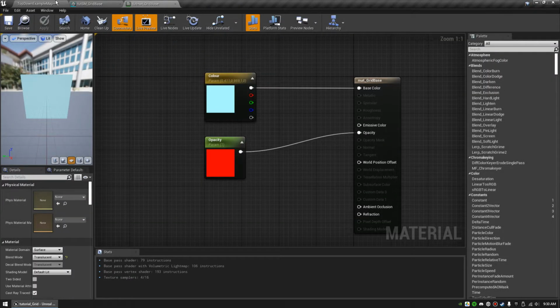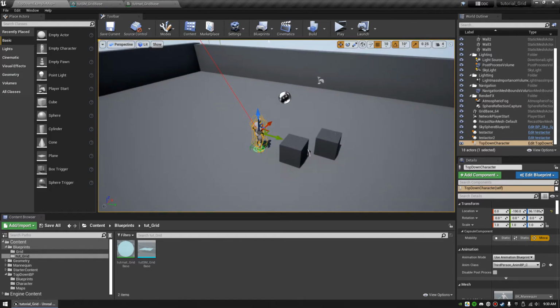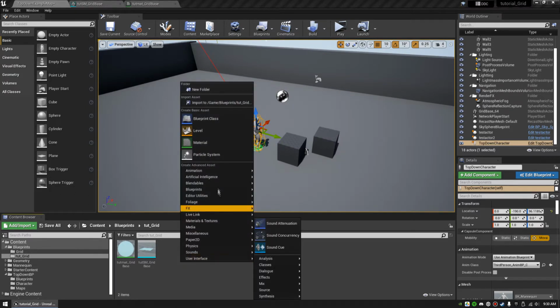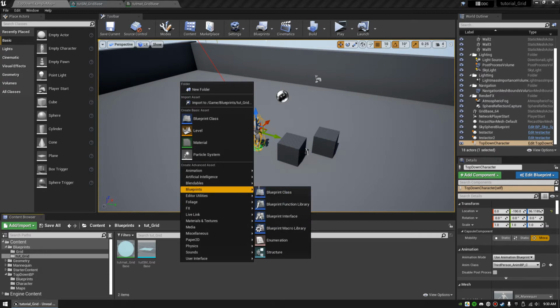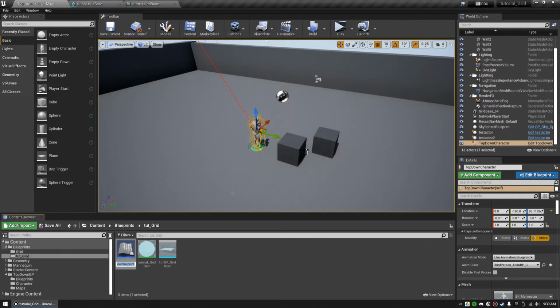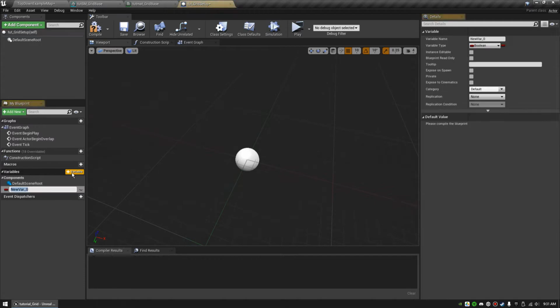So once we've got that set up, we can now create the blueprint that will spawn in our grid. We'll right click in the content browser, go to Blueprint Class, and pick the parent class, which will just be Actor. I'll call it toot_grid_setup, and we'll open that up. So it'll be just a blank blueprint.